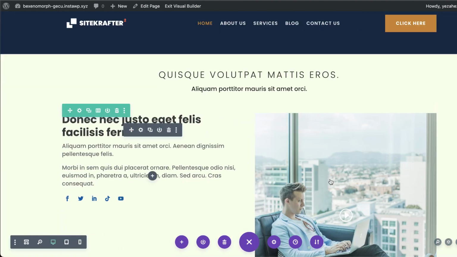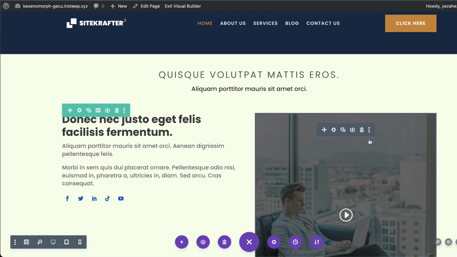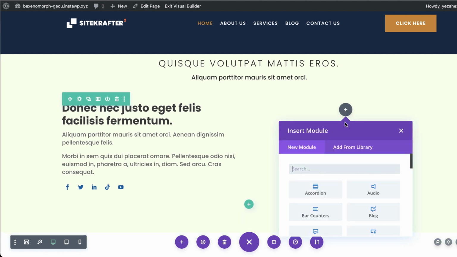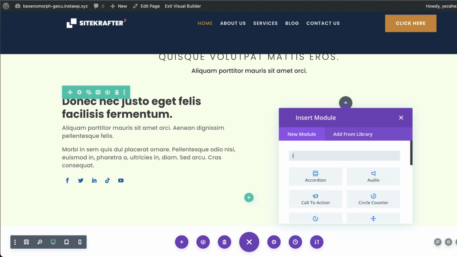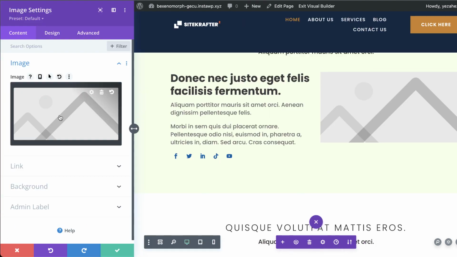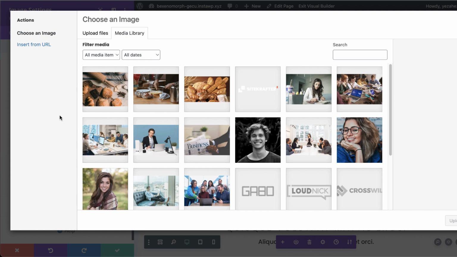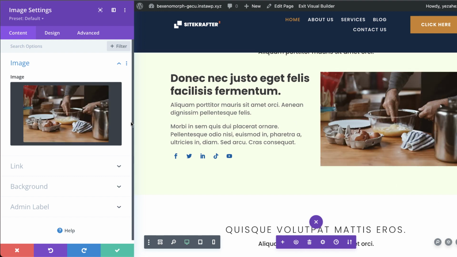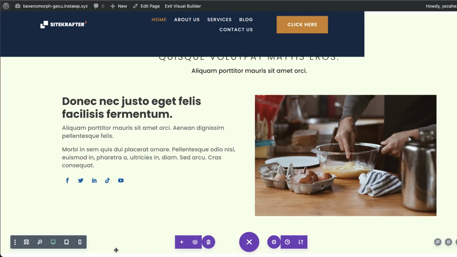Next, we have a video over here. Now I don't need a video for my design. So I'm going to delete that and add an image. So let's search for my image module here and select it. Now we have a few images in our media library. So I'm going to click here and this time I'm going to go with this image here. Click on upload an image and that has updated. So far everything is looking great.